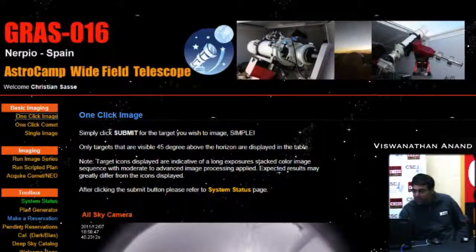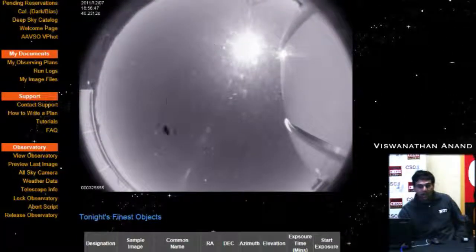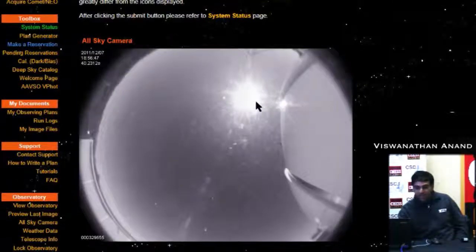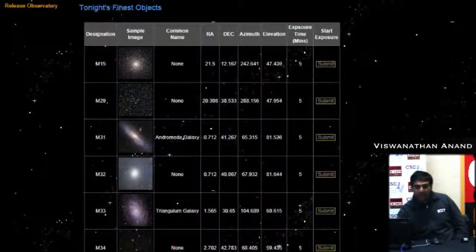Then here you get a nice chance to see what the sky looks like from the viewpoint of the telescope. So you can make out if there are a lot of clouds, then there's no need to waste time. You can come back later or just check if the weather is going to improve. Here we can see again that the moon is quite high in the sky. And then you get a list of suggestions, tonight's finest objects. We're going to do M31 today, that's Andromeda.